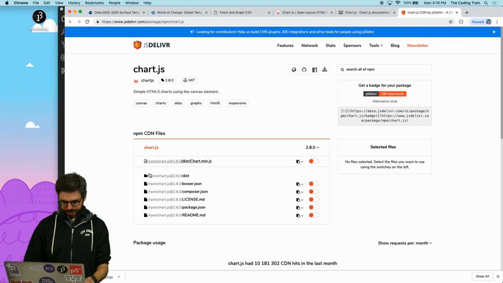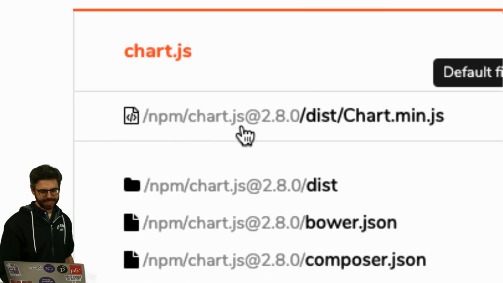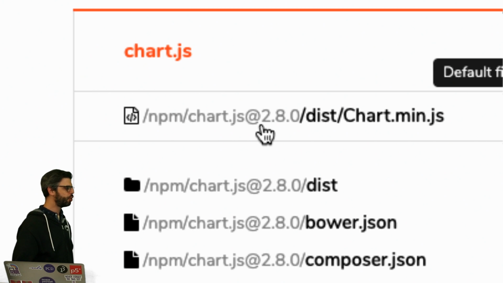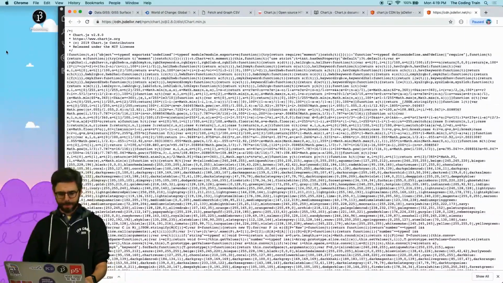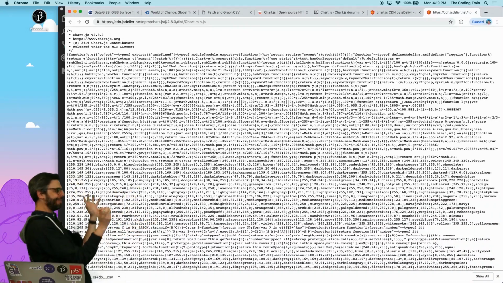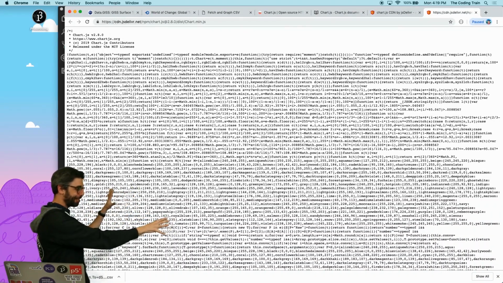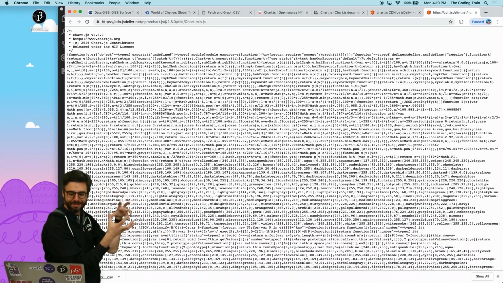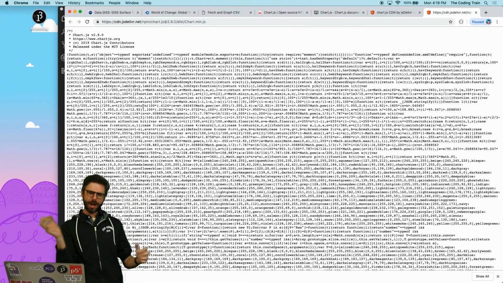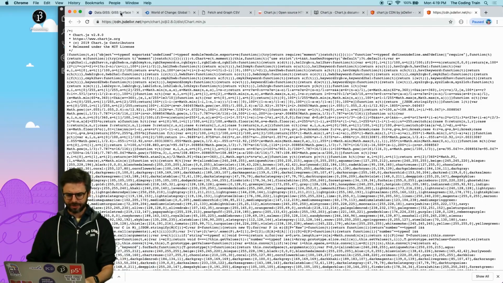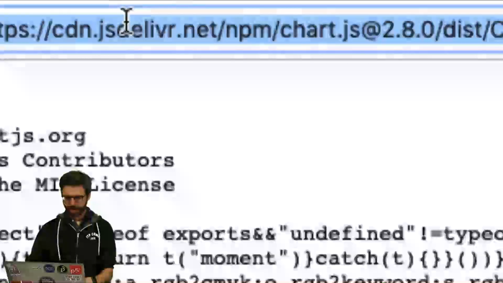Then all I need to do is go down here. We can see this is the most recent version, 2.8.0 of the library. If I click on this, it's going to open up a new web page. And look, that's actually the JavaScript library, all the code for the JavaScript library itself. It's actually been minified, meaning the raw source of the library has line breaks and big variable names and all that kind of stuff. But all I need is this URL right here.